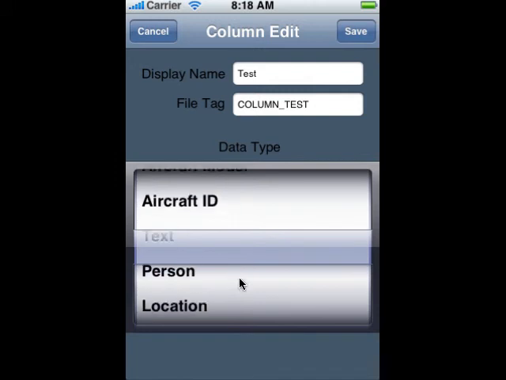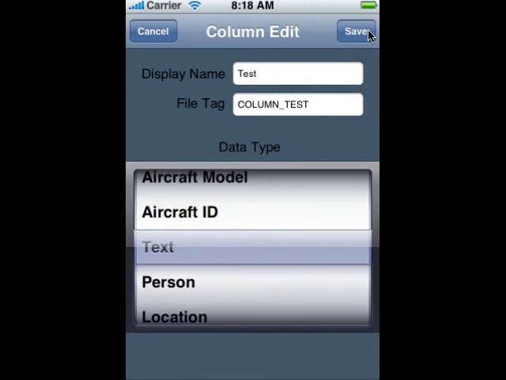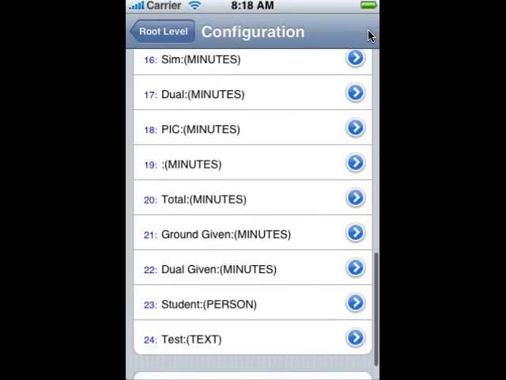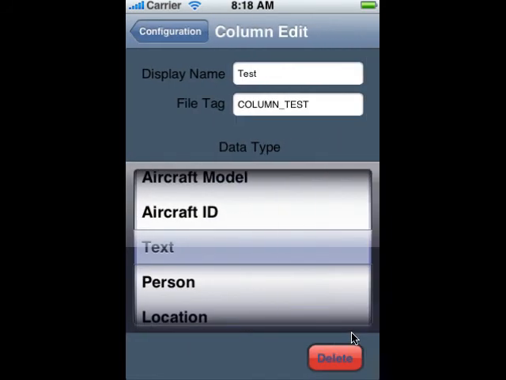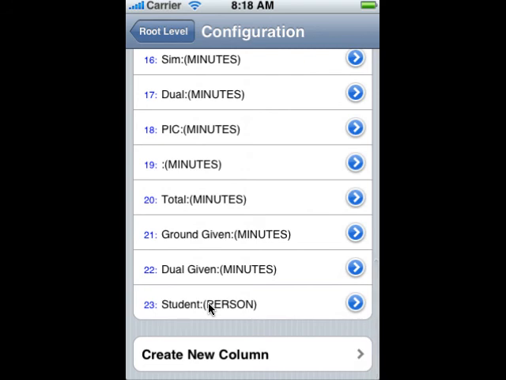Once you have decided what you want here, you hit save, and you'll notice it's added it to the end. If you make a mistake and you want to delete one, go back in here and you'll see now there's a delete button, and if you hit that, it erases that column.